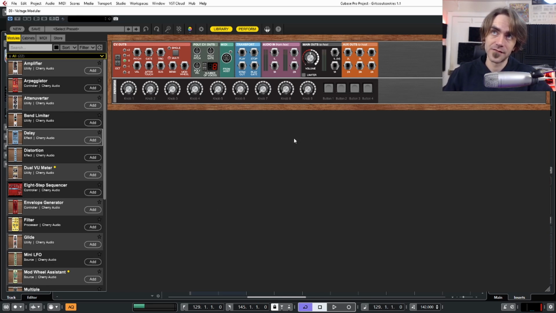So the cool thing about Voltage Modular is that it's got this system built in where it handles your inputs, outputs, MIDI, and all sorts of stuff like that. So you don't necessarily have to worry about setting those kinds of things up. You can just dive in and start dropping the modules that you want to use into the cabinet.